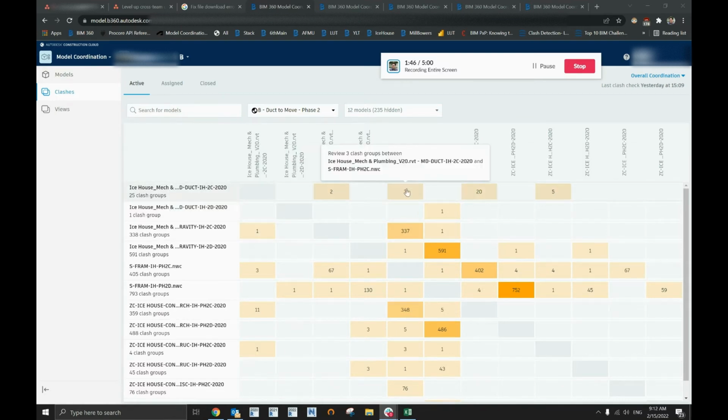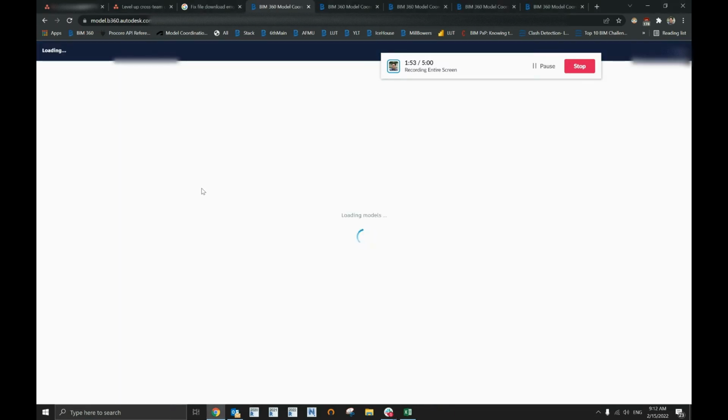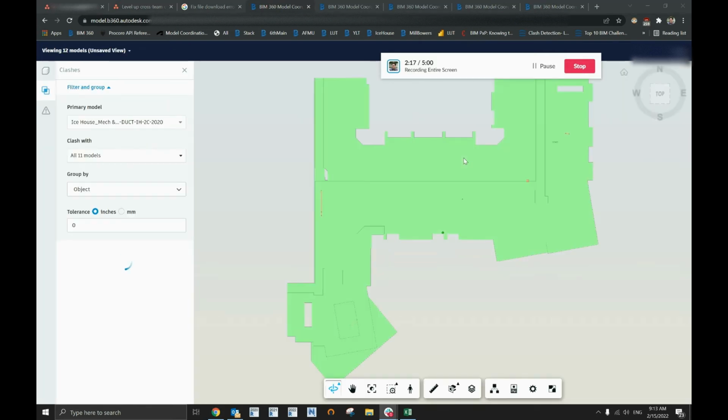And so I can click on these one by one and it'll bring up the clashes between those two files, or I can just say, hey, I want to see all of my clashes for duct in area C. Once the models have finished loading, the viewer will show you all of the clashes.